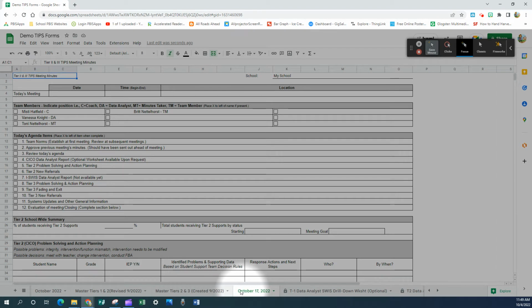So I'm back to October 17th. So today's meeting, I'm going to put in today's date, the beginning and expected end time of the meeting, and the location. If it's a WebEx meeting, I put in the link for WebEx. If it is a physical location, then I put in the physical location. Okay, I'm going to take roll. So let's see, my team member is absent today.